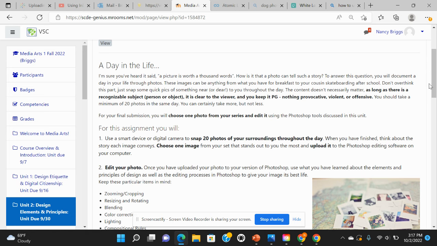You get to choose to redo one of the projects we're doing. So if you choose the Photoshop one, you'll have all 20 of your photos already taken. Or you can retake them if you want. So that's up to you. But for this project, you're going to choose one and you're going to edit it.